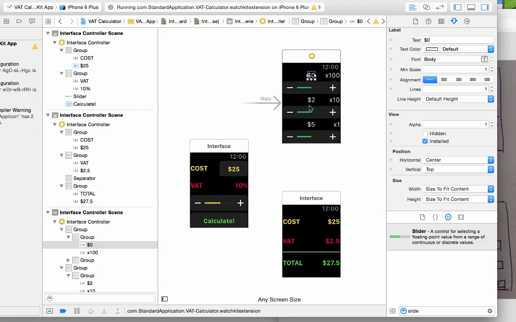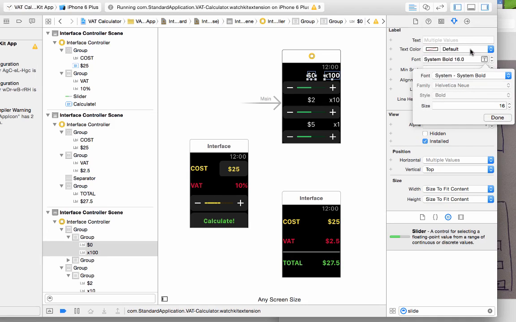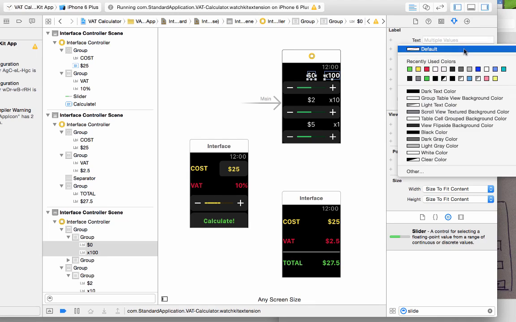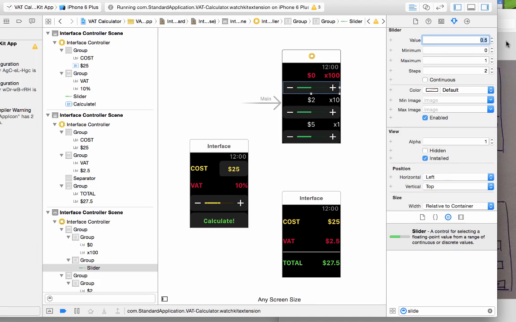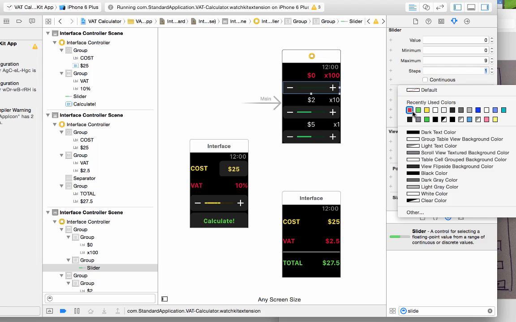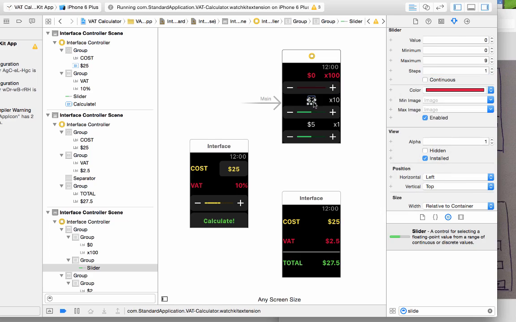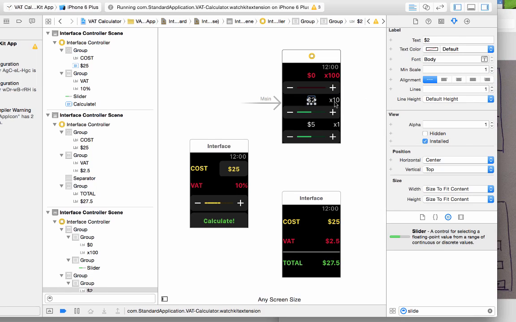Okay, in here we can set it to the bold, and for 100 we set it to the color red. Okay, and here value we set it to 0, and maximum is 9 because we only want change to 1 to 9, not 10, and step is 1, and color we can change this to red. And in here we can change this here, I change this to the yellow bold.